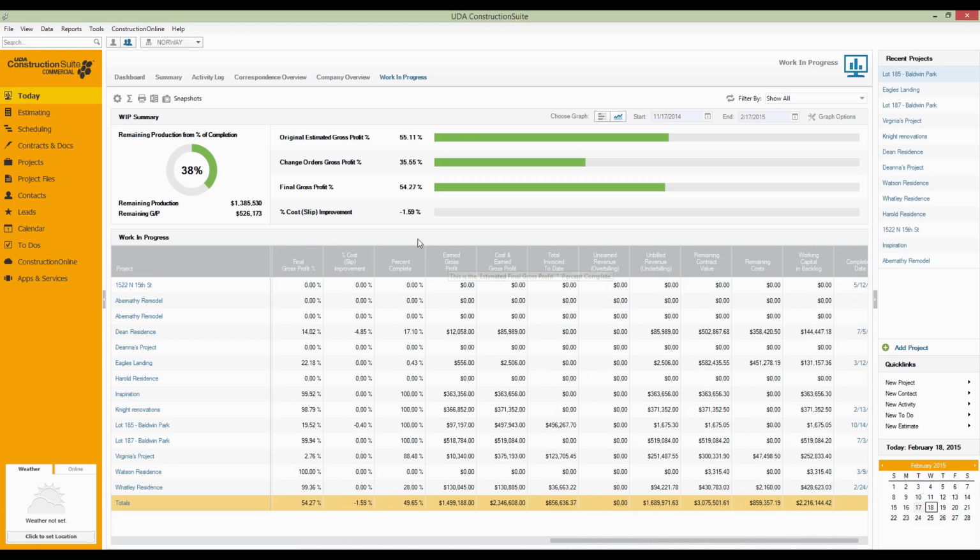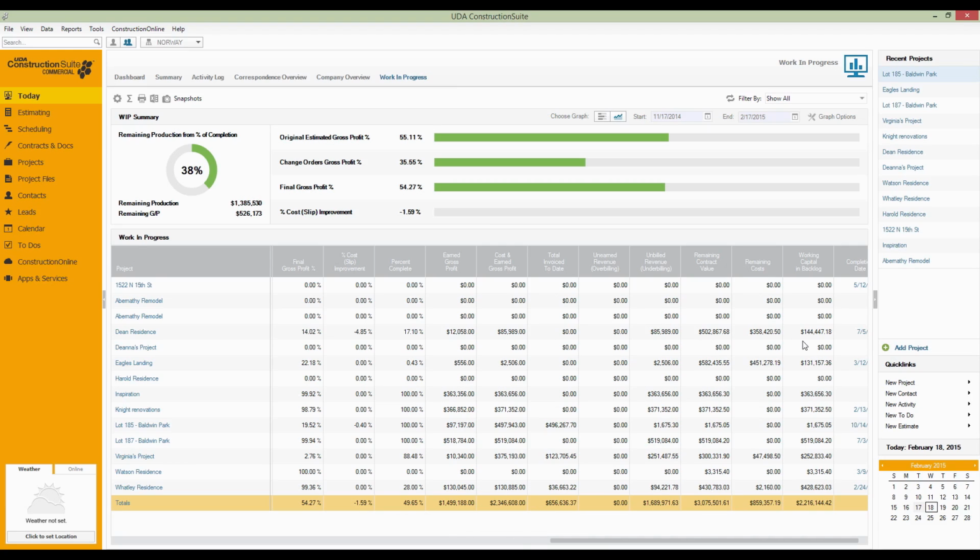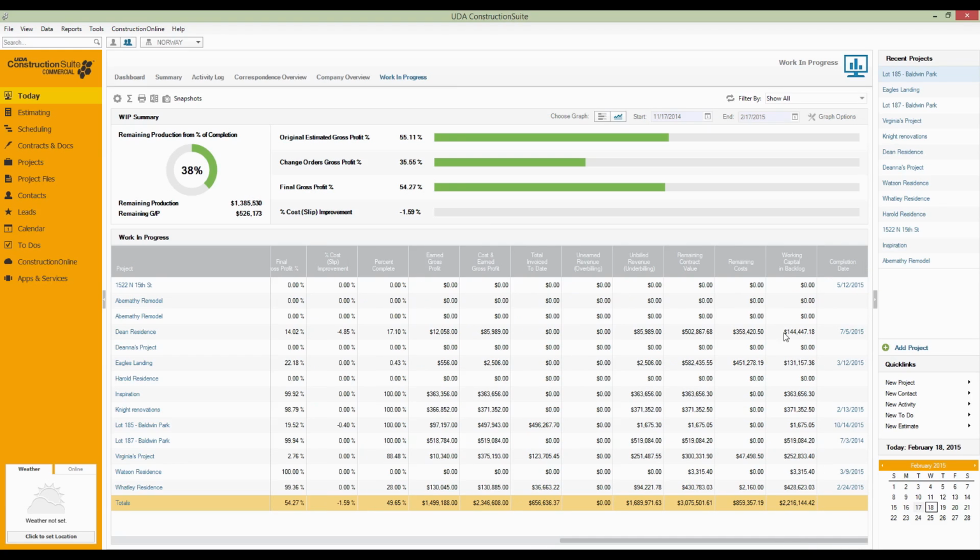And then from here, of course, we've got some additional details, some additional numbers for you to go through and take a look at, like earned gross profit is how much money we should have made at this point, and cost plus gross profit is how far along in the job we should be. Then we've got some unbilled revenue, we've got remaining contract values, and so on. There's also going to be a little area here for you to keep track of your backlog. Backlog is always important, so keep up with that here. And then completion date is actually pulling from the schedule. Once again, since we've put together the schedules in ConstructionSuite, the work in progress report is going to be giving us that date here.